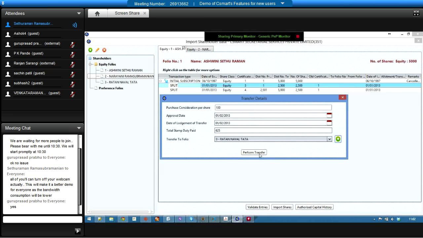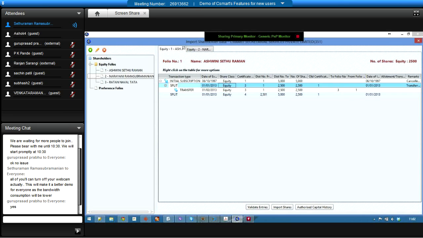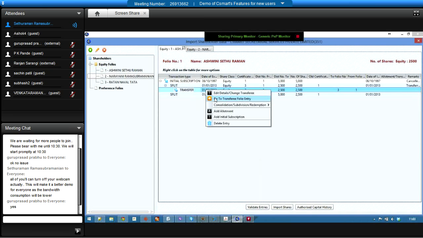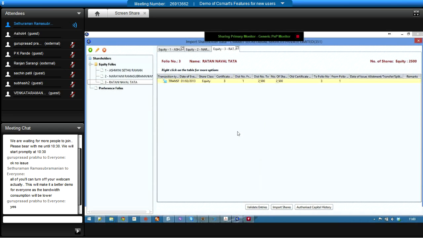And we'll say save. So 3 is selected, you can click on perform transfer. So again, it gets stacked under the parent row, so you can quickly understand how it's going. You can right click on the transfer row and say go to transferee folio entry, and it will take you to the transferee folio entry here.